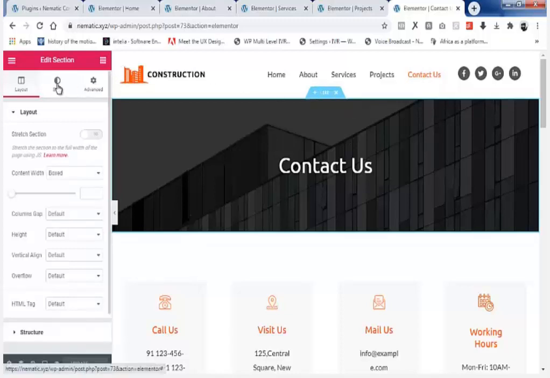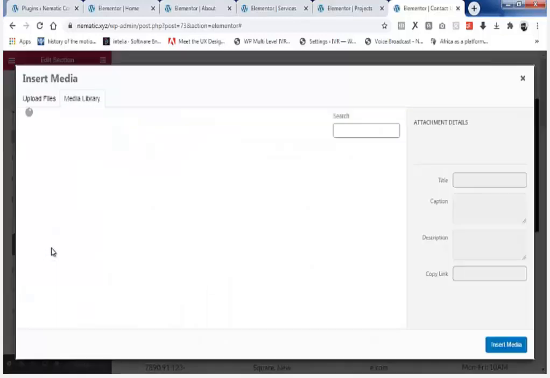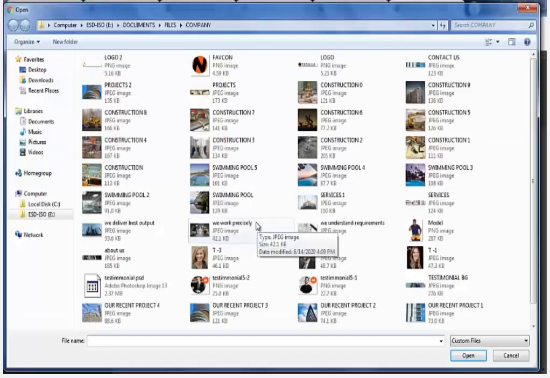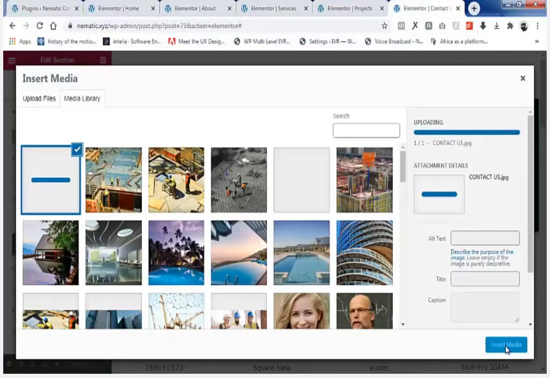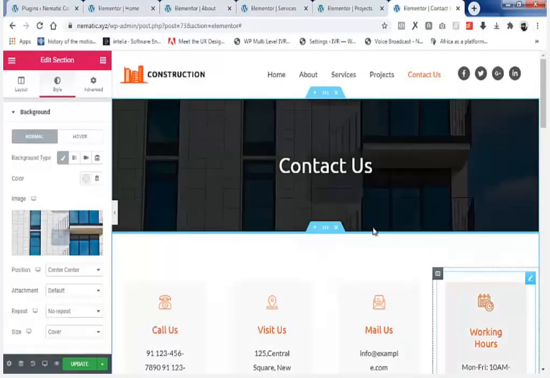Here I'll head over to style. Here I'm going to click on choose image. I'll head over to upload files, then select files. Alright, so here's our contact us image. I'm going to click on it and click on open. Then we're going to click on insert media. As you can see, we've successfully changed our picture.